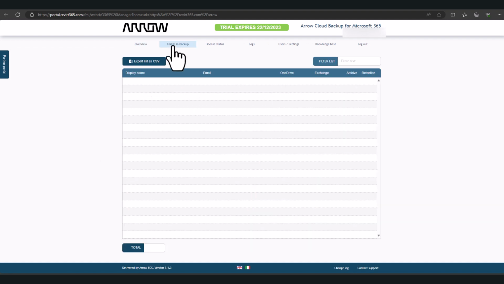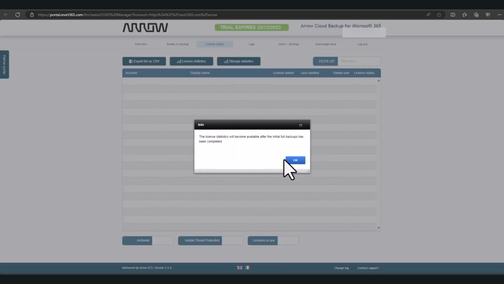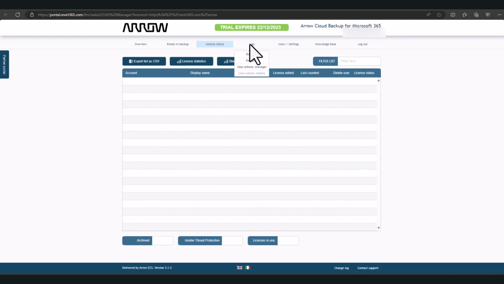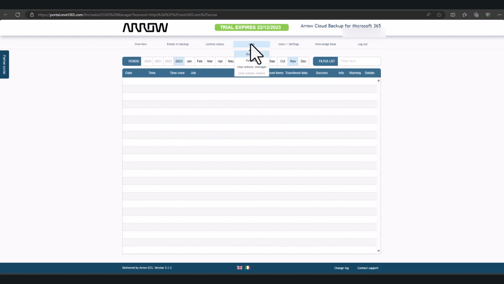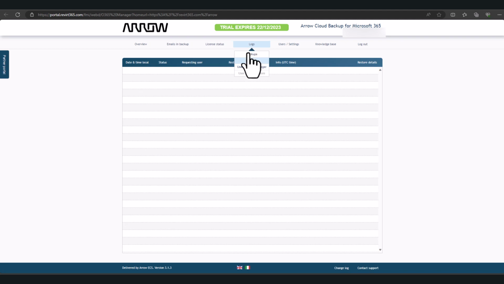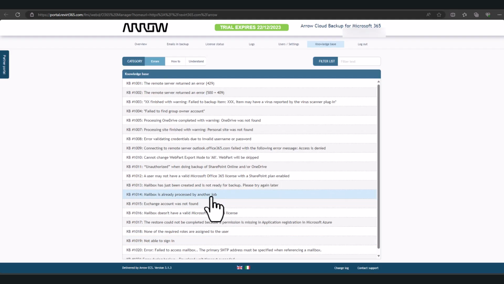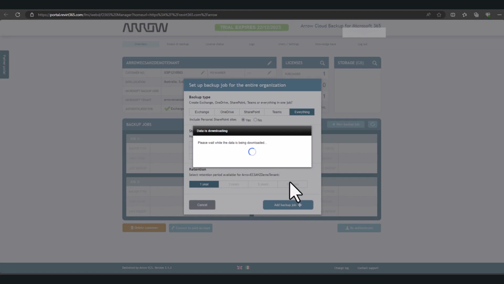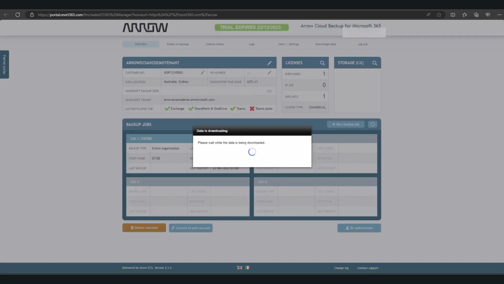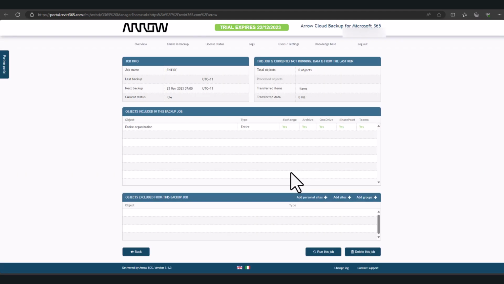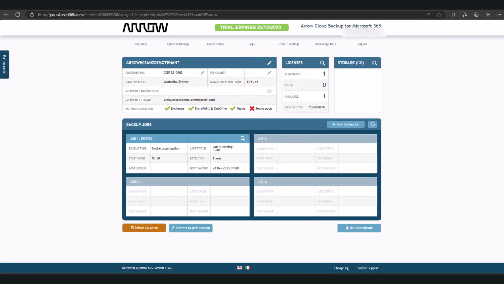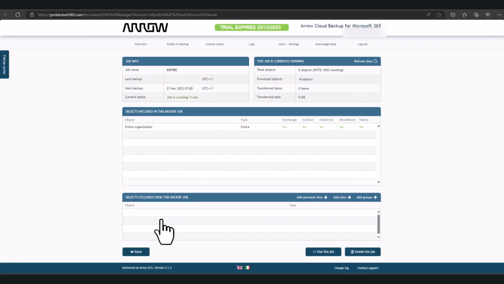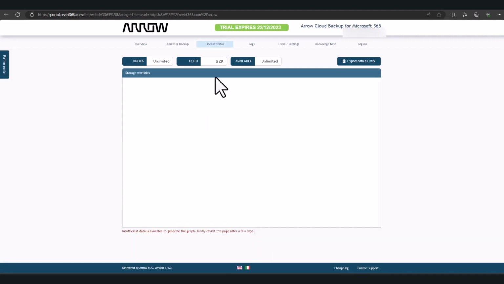It's done. So here's a quick glance at the dashboard, logs, and user setup, and you also have access to the knowledge base. And we want to create the backup task because we ordered the 1 year retention period trial license. So we can only choose 1 year as a retention period. We choose entire tenant and some filters for us to set up.